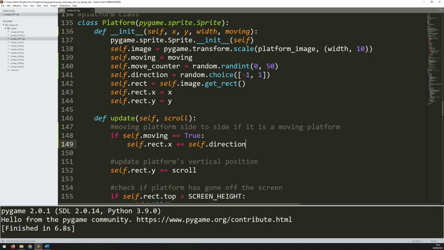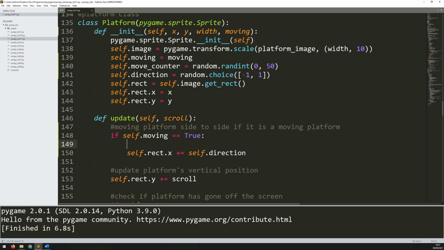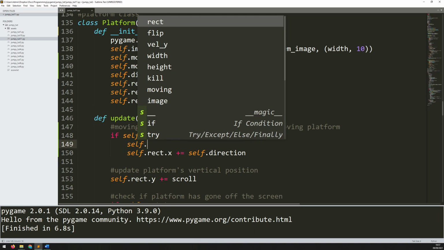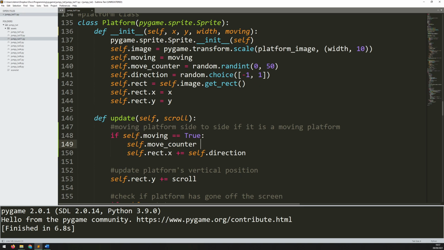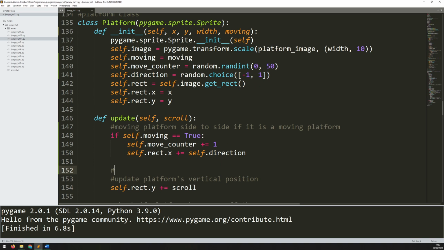the screen. So I need to make sure that when they move for a certain amount of time, they stop and they come back. So I need to know how far the platform has moved. I need to track that movement using this counter. So as long as it's moving, I will also say self.move_counter is increased by 1. And now when this reaches a certain point, I will allow the platform to flip direction and move in the opposite. So let's just add another comment here to say change platform direction if it has moved fully.